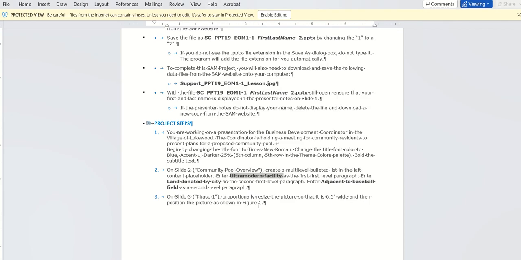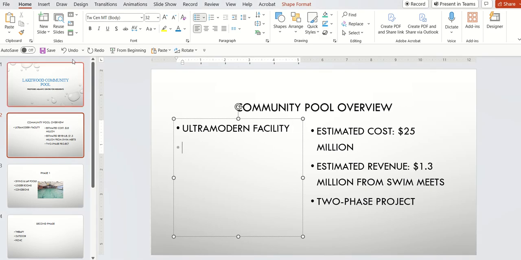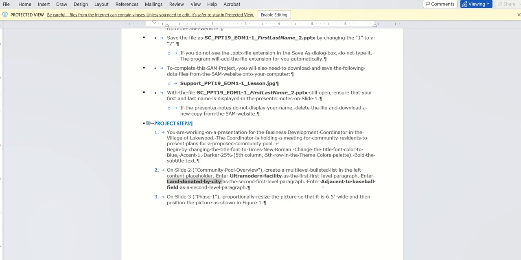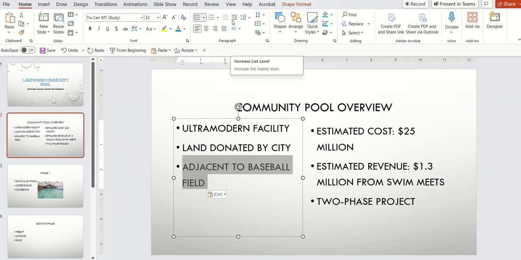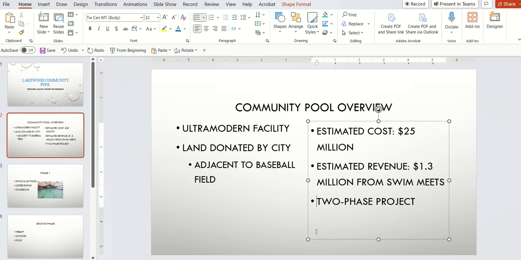And it says here, enter in the first level, and then it says land donated by city. Copy, paste, or you could type it in. Doesn't matter. I like to do the copy, paste special. Now it says here, before we get to the third sentence, adjacent to baseball field, we're going to copy this as a second level paragraph. So I'm going to copy the text, press enter there, paste the text, and highlight it this time. And I'm going to indent the level, so to speak. So there we go, we indented it. All right, very good. Now, I recommend you save the file as you move along here.